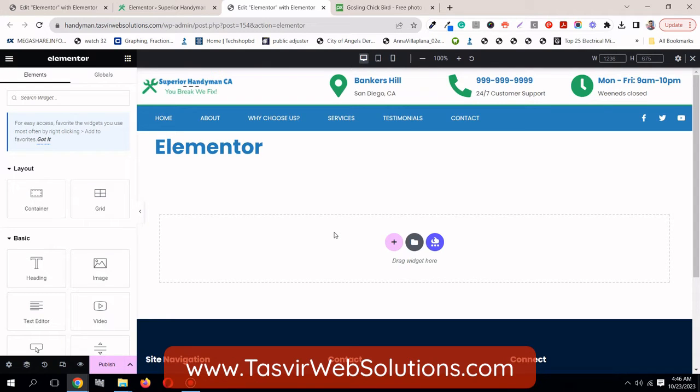If you're using the latest version of Elementor, then you can use the container element to easily place images side by side without using columns. So you see in the layout over here, you see two elements, container and grid. The grid element is still in beta stage, so I'm not going to cover that.